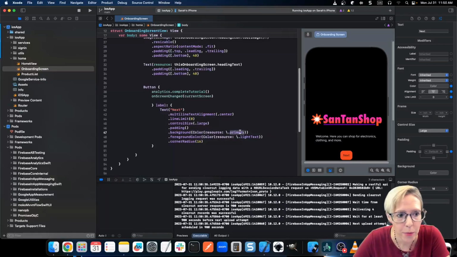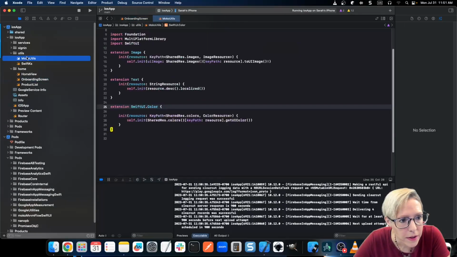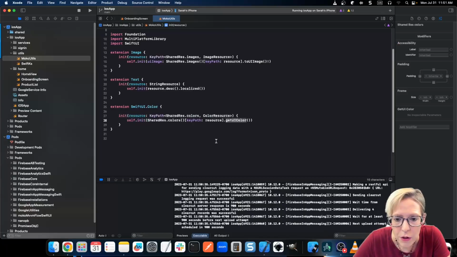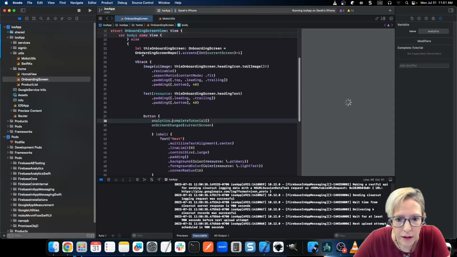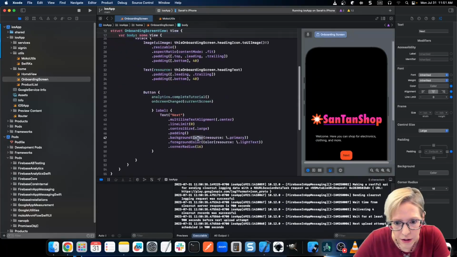So again, I have a helper util for this as well, and we'll go into utils, MOKO utils, and I have another extension function, and it's on swiftui.color. But this time I'm passing in the key path to my shared resources.colors, and this is of type color resource. And then I just pass in get UI color. So what this does is when you call this get UI color, it is calling color first. So it's wrapping this to get UI color in the color. And there you have it. It's just as simple as that.